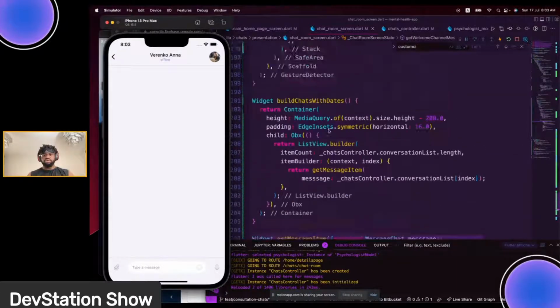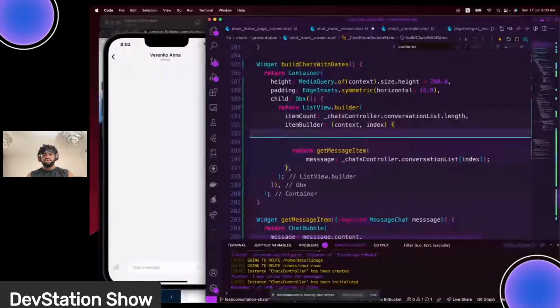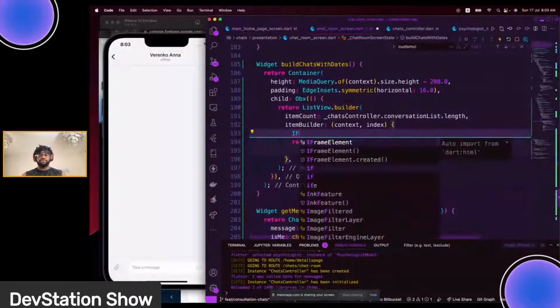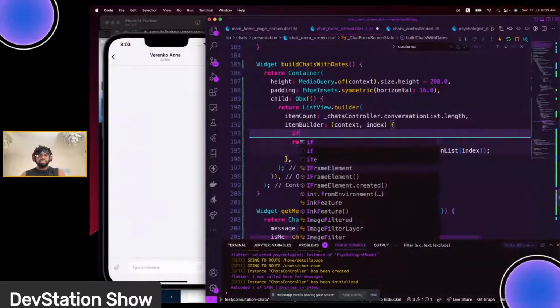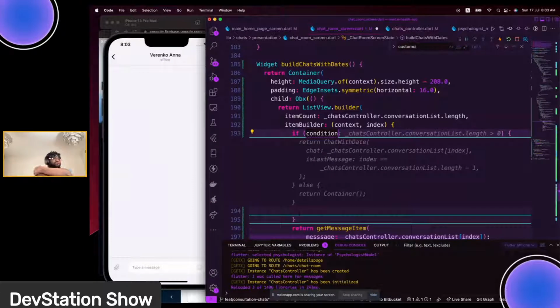Before we return this, we are going to use an if statement right here. I'm going to say if, okay. So here we get our list view, and then we are going to use our if statement right in there. I'm going to say if the current index is equal to message returned, that means the list is empty. If not, that means the list is not empty.